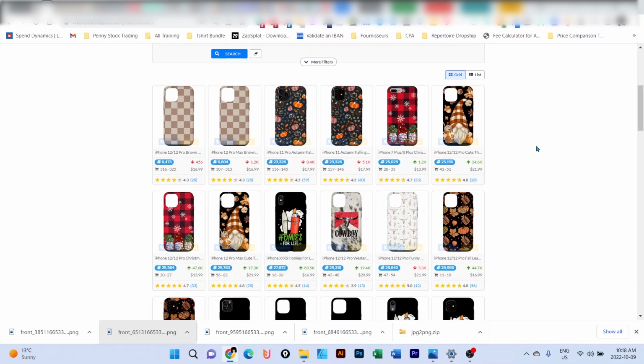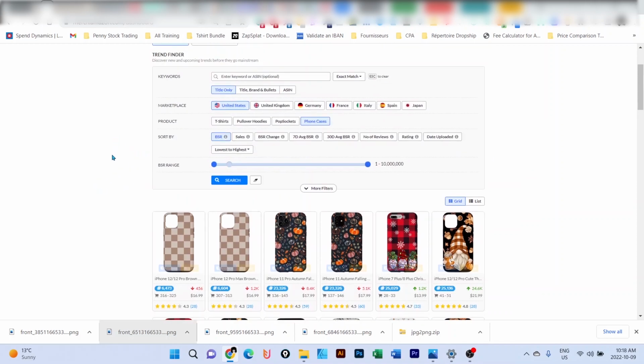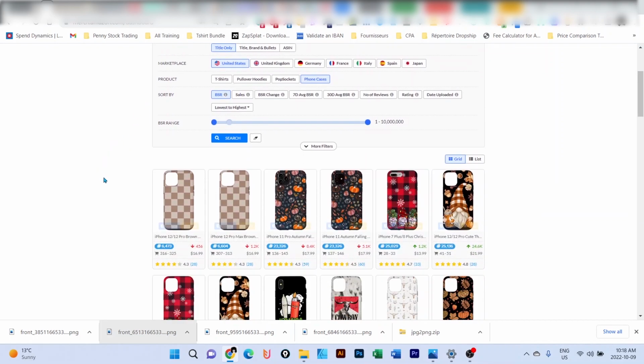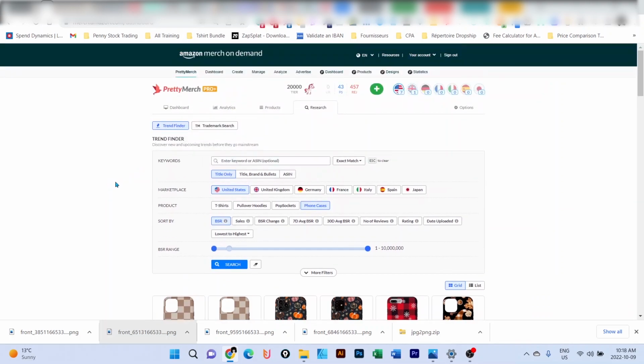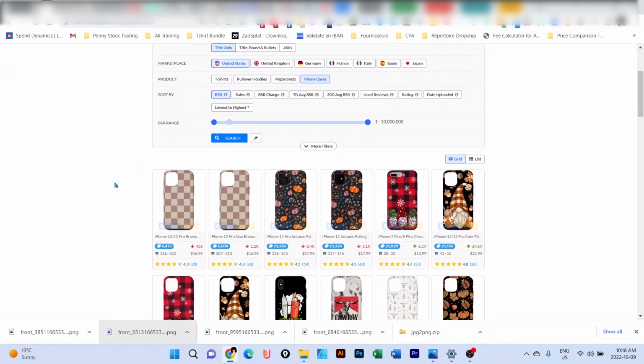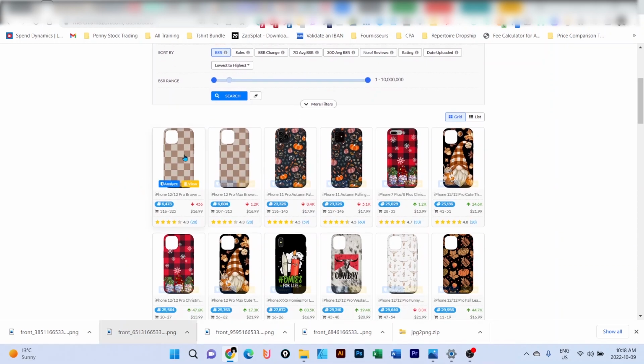So I'm going to show you how you can find design ideas to create. And this is pretty simple, as I just did. EXTCODE Pro Plus or any other research tool, or even if you want to go with the free method, you go directly to Amazon and look for iPhone cases or Samsung cases. You're going to find designs. But we're going to focus on the patterns because I can see that the patterns are pretty easy to do. Okay, checkered pattern or even here, autumn pattern.